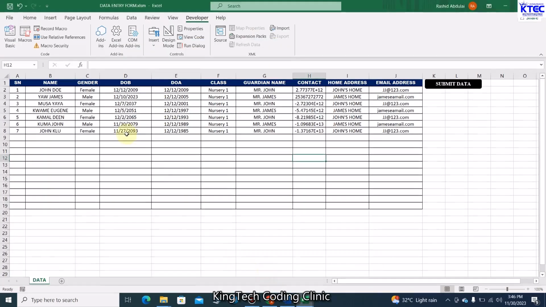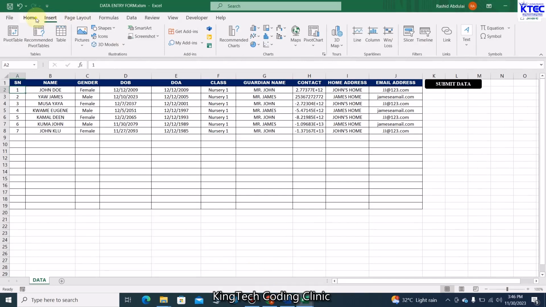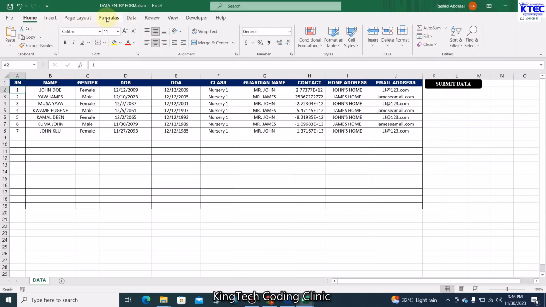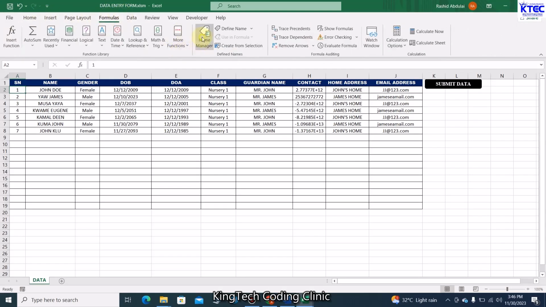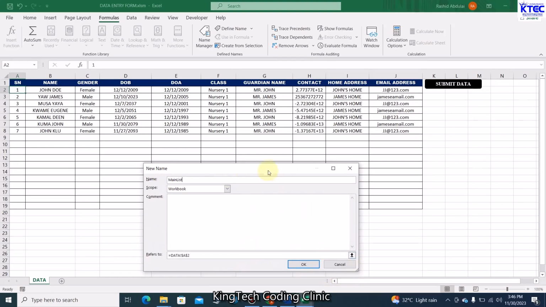The first thing is to create a named range here. So what we're going to do is select this here, then go to formulas, then we come to name manager, then we click on new. So let's name it main list.